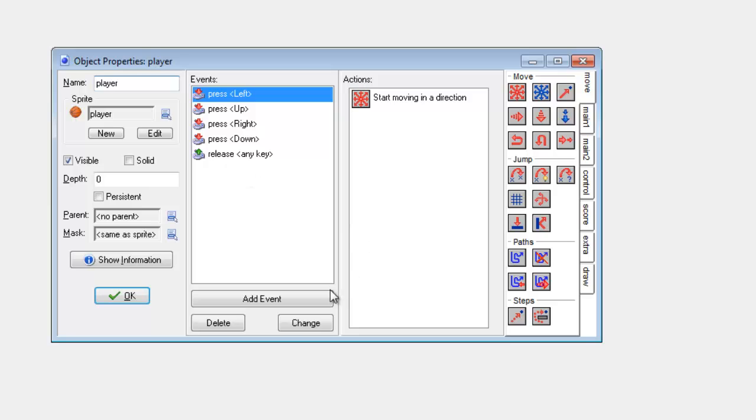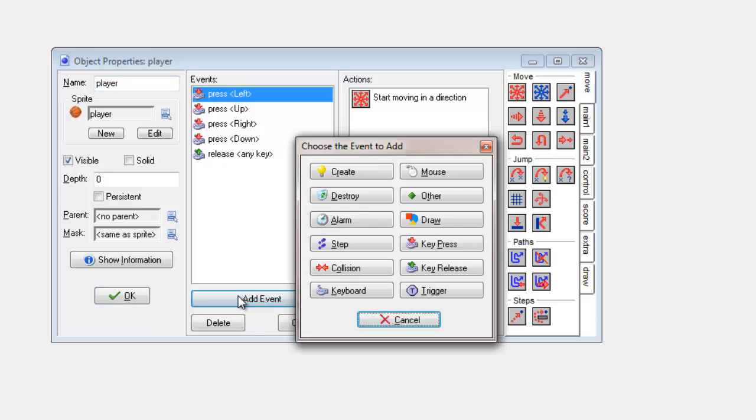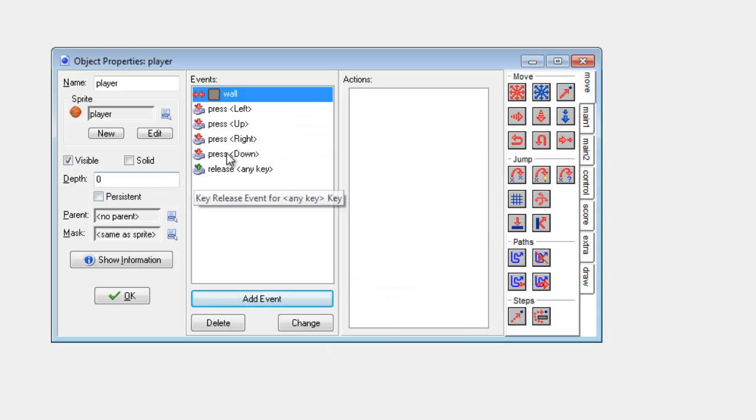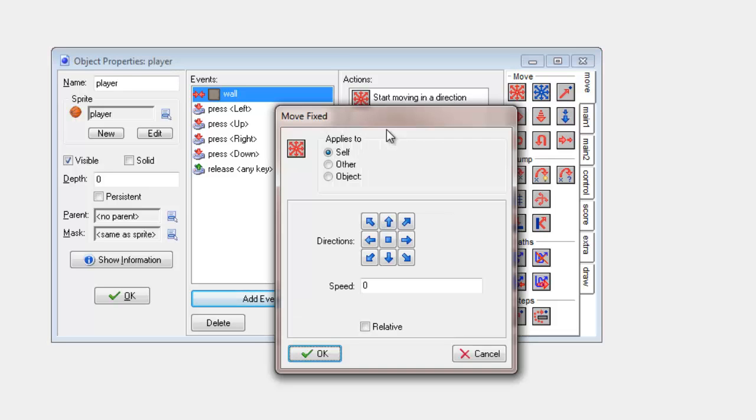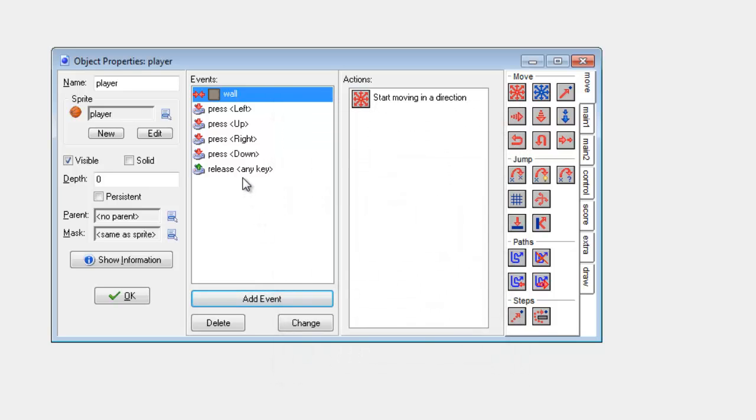Next step is to basically tell the player to stop when it touches the wall. So first thing I'm going to do is click on Add Event, click on Collision, and then choose the wall. So the idea is that when the player touches the wall, or collides with the wall, we want to make it stop. So I'm going to drag the Move icon across and press Stop, in the same way as we did for Release Any Key.